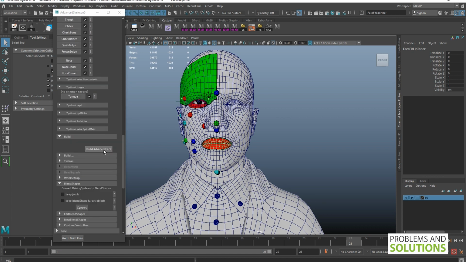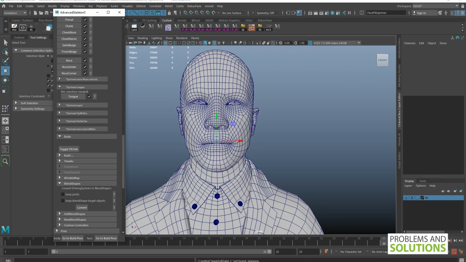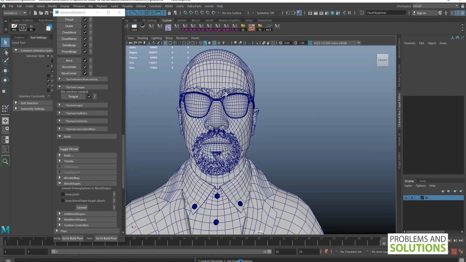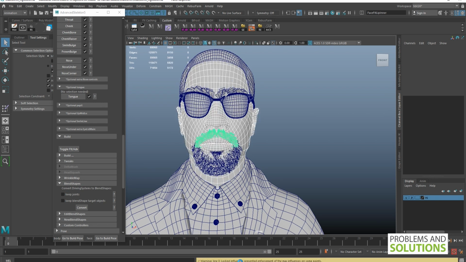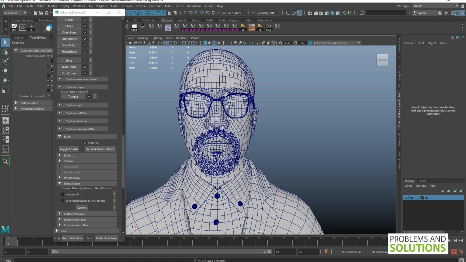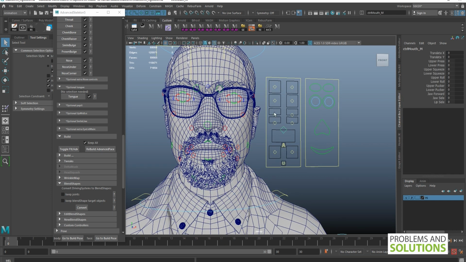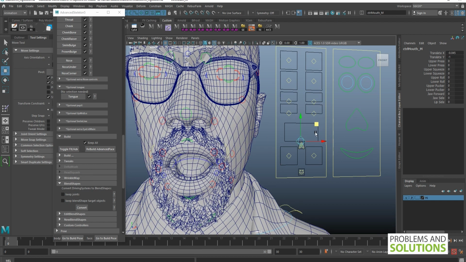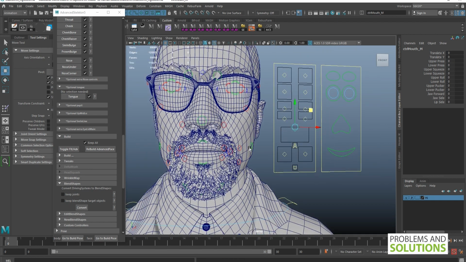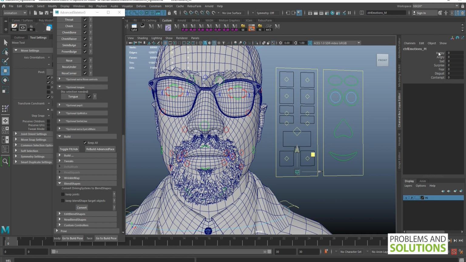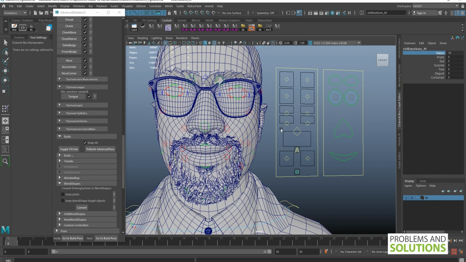Now let's hope that it will work. Simply click on the Build Advanced Face button and wait for the operation to be done. Yeah, it's worked. Before getting so excited, let's check the controller first. Wow, success. There's some situation where this strategy may not work.